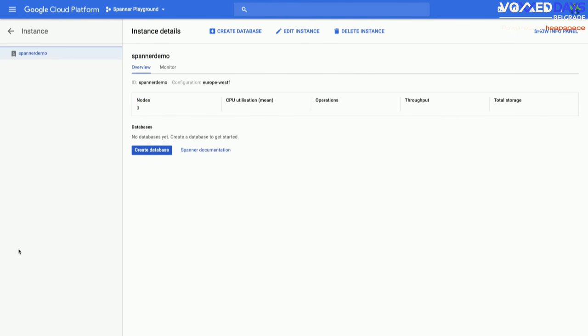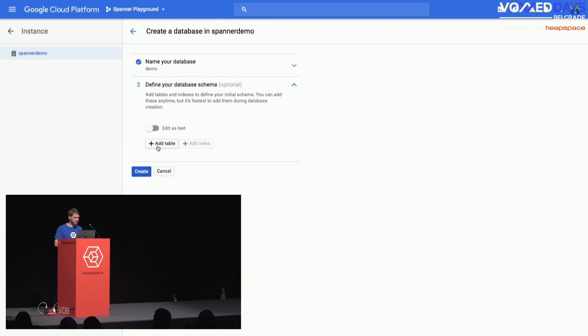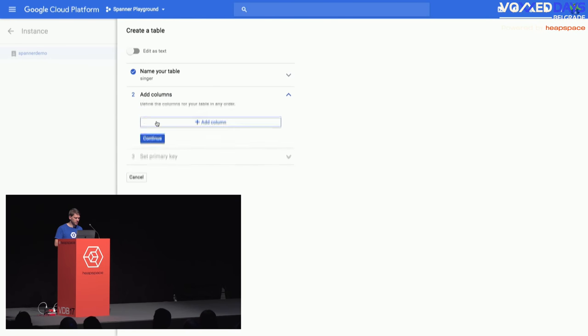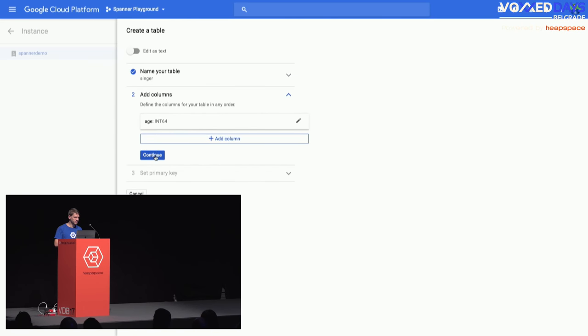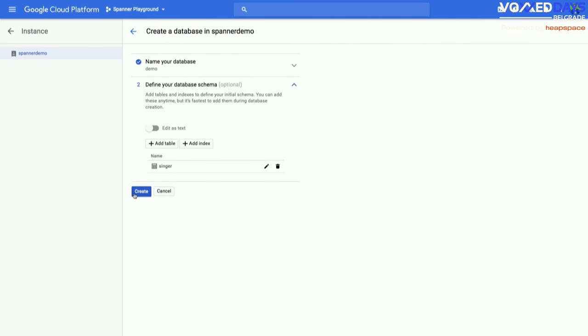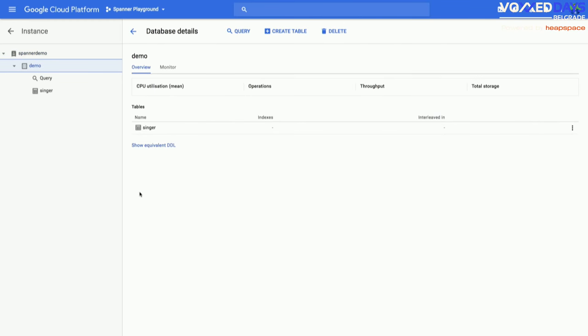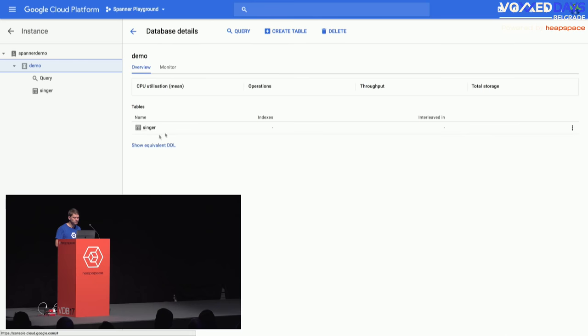Now I can start and either use the client libraries and create my schema through the client libraries. If you just want to play with it, I can also create a database here and create a schema in the console. So let's add a table, for instance, Singer. And I add a column, age, integer is good. I select the primary key. I click create. And then within a couple of seconds, I have my schema available. So that's pretty straightforward, as you would expect it from a different database.